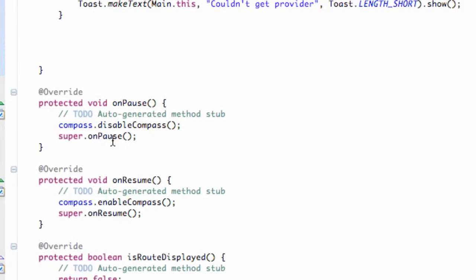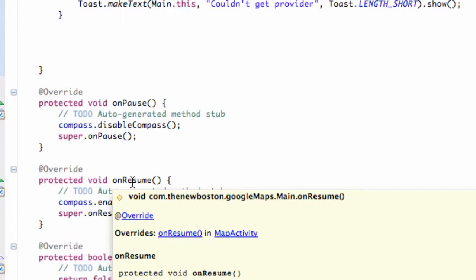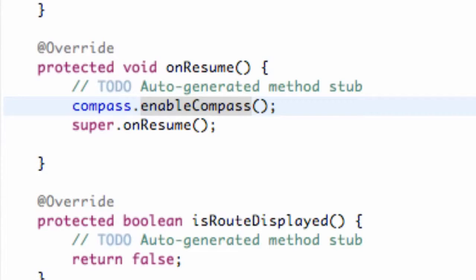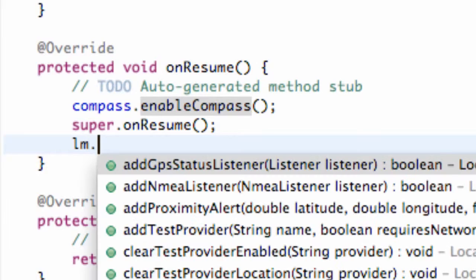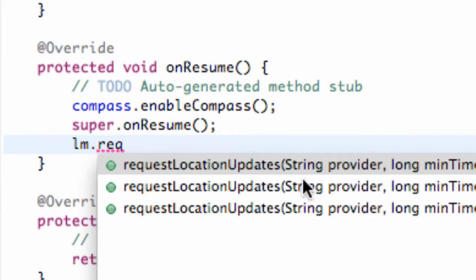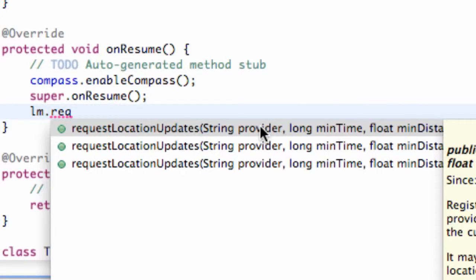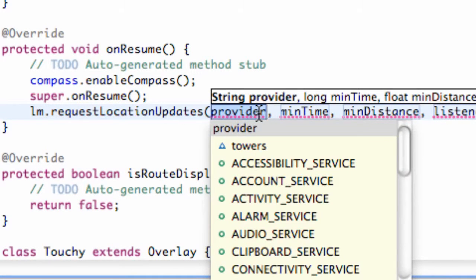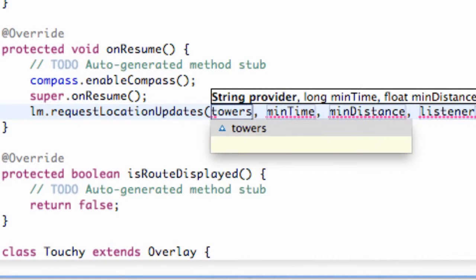So we're going to go into our resume method that we created. We have our location manager set up within our onCreate method, but within our resume method we're going to request location updates. Our location manager dot request location update takes a string, a time, and a minimum distance. So we're just going to hit for provider, and we want our towers reference or string.